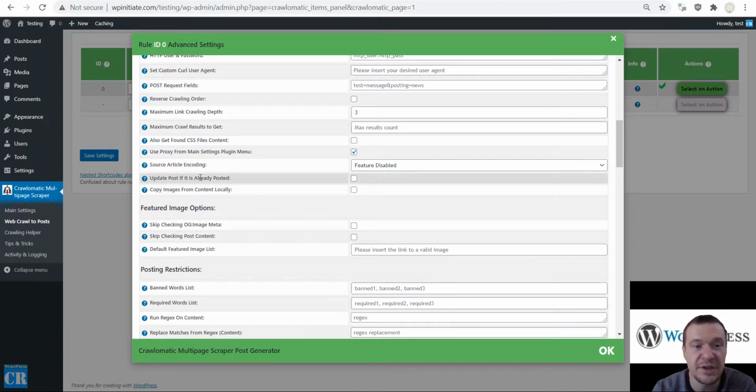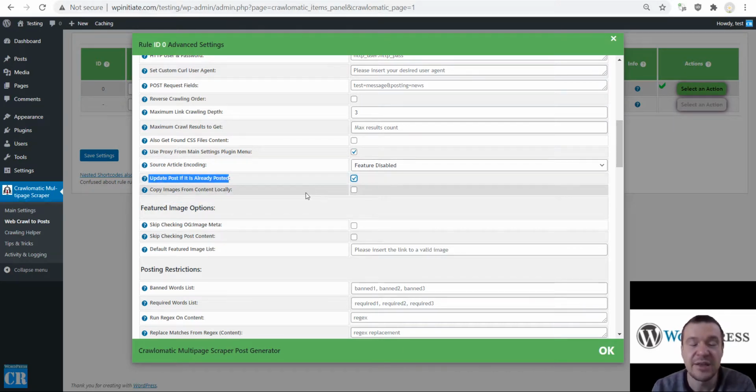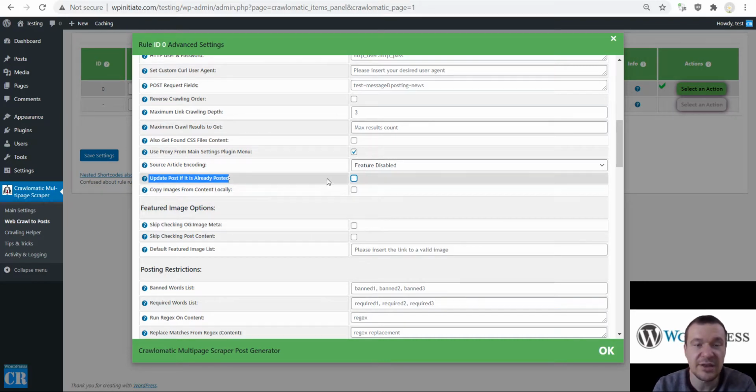Update post if it is already posted. If the post you are importing is already published on your site, then if you check this checkbox, the plugin will update the post. If you uncheck it, the plugin will not do anything if the post is already published.